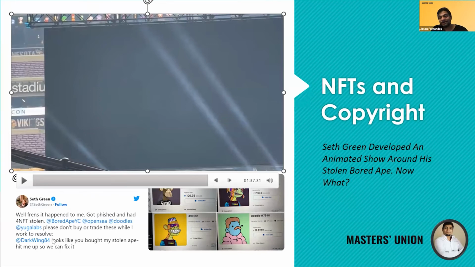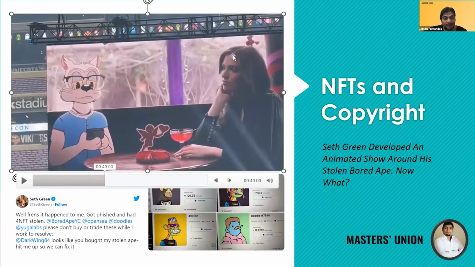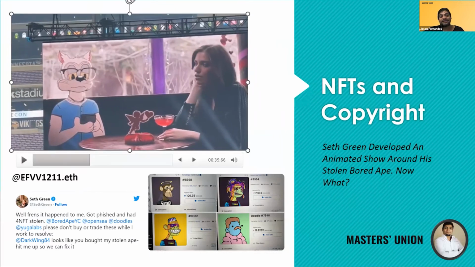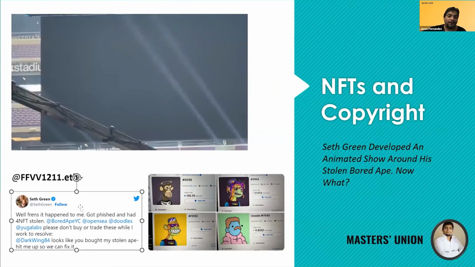So that's an interesting use case for NFTs. There's literally a TV show. By the way, I'm not sure if Seth Green has actually officially released this. This is actually a bootleg copy that this person has apparently tweeted out, and apparently it was shown in a stadium. But interestingly, what he's done is he shot an entire pilot with his Bored Ape Yacht Club characters as prime characters within this pilot.